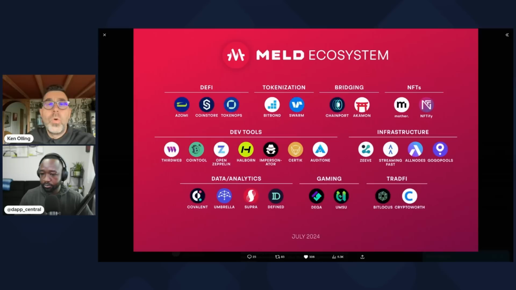The one that I'm really super excited about, and we're going to talk about it a little bit later, is Defined. So I'm super happy that Defined decided to launch on the MELD chain. I think it's a critical part of the business. But yeah, we wanted to hit a broad swath of different projects, and we'll be publishing this ecosystem map every month, so you'll see how the ecosystem grows.